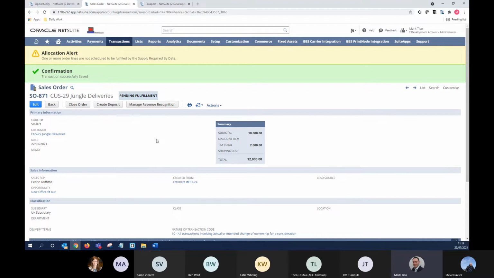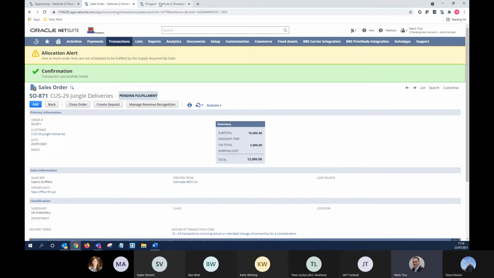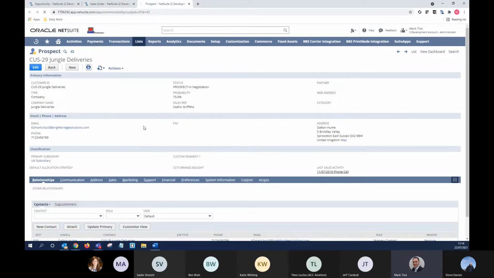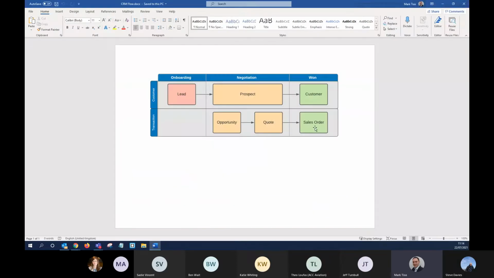There we go. So we now have a closed won order. Let me just check I've got the right one because I've been bouncing between John and Dalton. We'll reload him now. He's now transacted with us. We have a sales order. He is now a closed won customer. He is one of ours. He's completed his pipeline. Similarly, we've got a sales order, which means we're also at the tail end of our transactional sales pipeline for the first time.